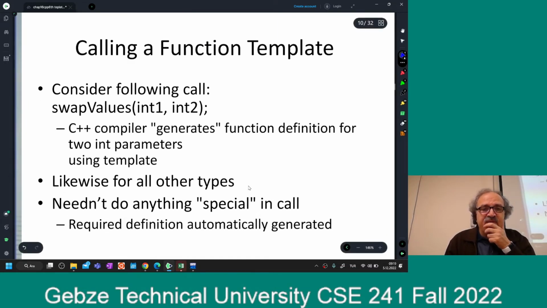So you are not specifically saying that you are instantiating something. You are not specifically saying that, but you are just simply calling it.